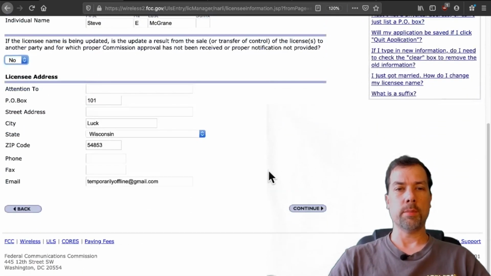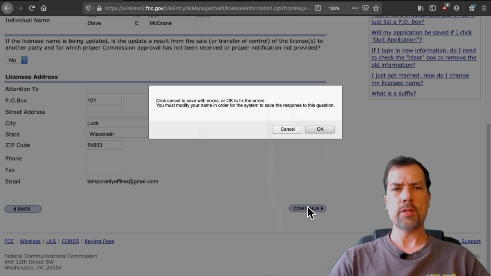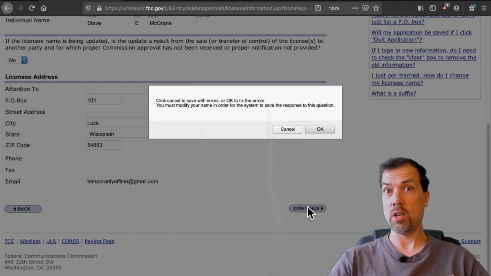And then if you hit submit, you will see the second gotcha. Click cancel to save with errors, or okay to fix the errors. And for all the software that I've ever worked with, or all the software I've ever written, that's backwards. There's a problem. Let's click OK to go fix it, or click cancel to give up. Because there's a problem, there's no other choice but to give up or to fix. There's no save with errors.